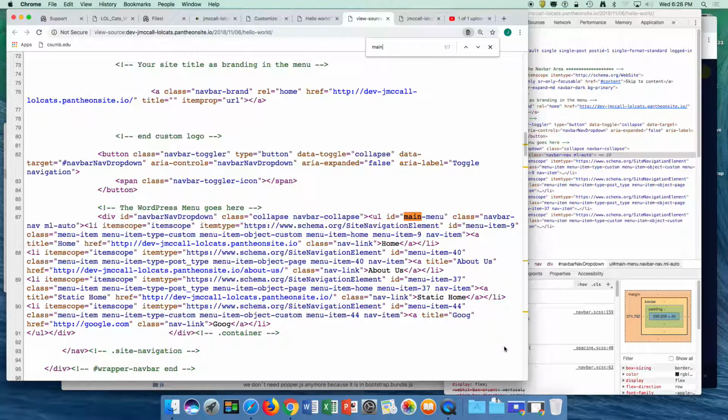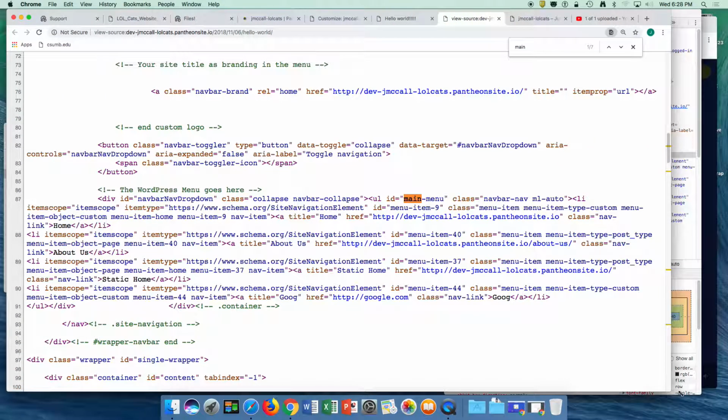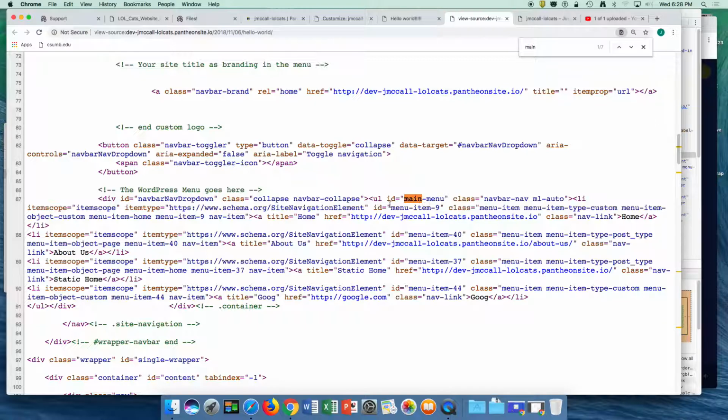Okay, so here's my main menu. What you're going to see is an unordered list. We all know what an unordered list is, right? There's no surprise there. Item scope, start reading this code, we've got an ID.